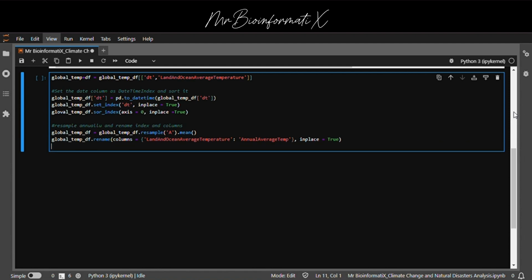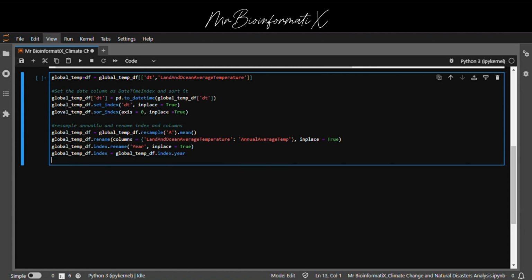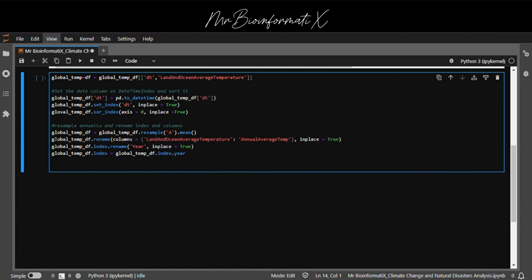And then we take it dot index dot rename, we put the year, and then in place equal true, and then dot index dot year. And finally, let's check the number of missing values.